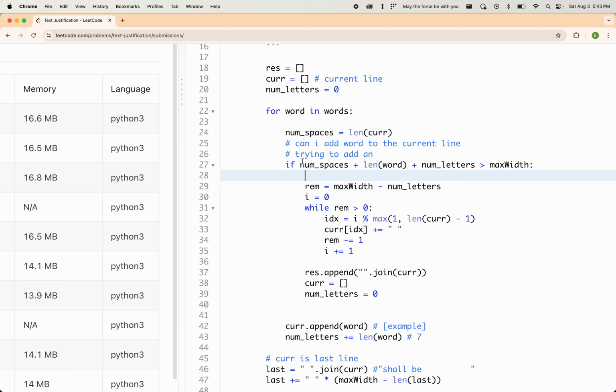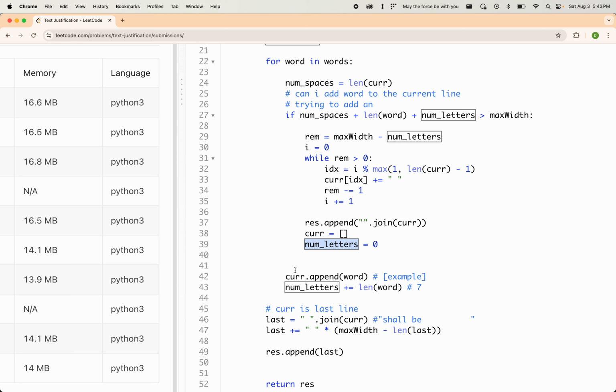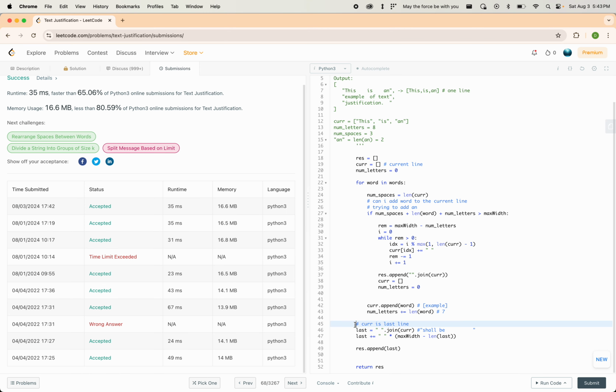If we can't add it, based off of this condition over here, the number of spaces plus the number of words plus the number of letters, if that is greater than the maximum width, then what we do is find out how many spaces we can add. We perform a round robin type algorithm, and then we combine our results, and then we reset cur and num letters. And then finally, we append the new word and we update the number of letters. And then for the last line, we just left justify it, and we don't do anything else.